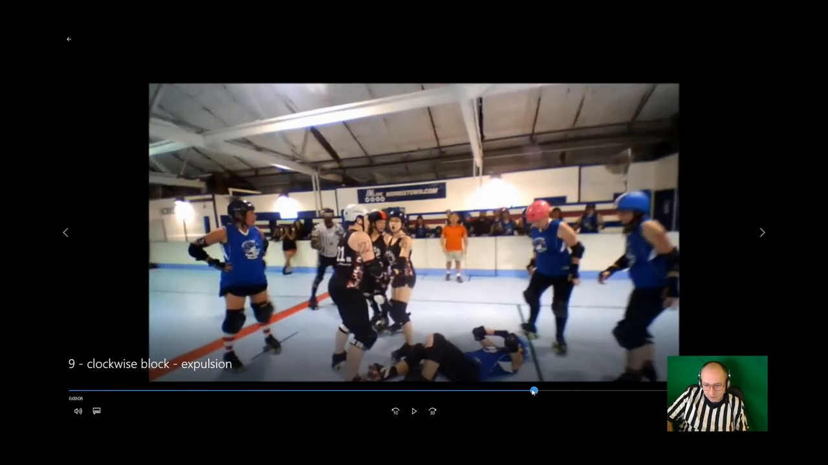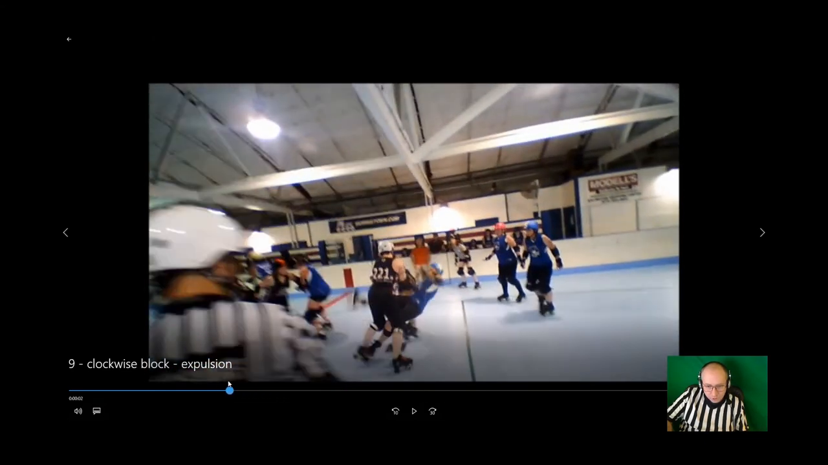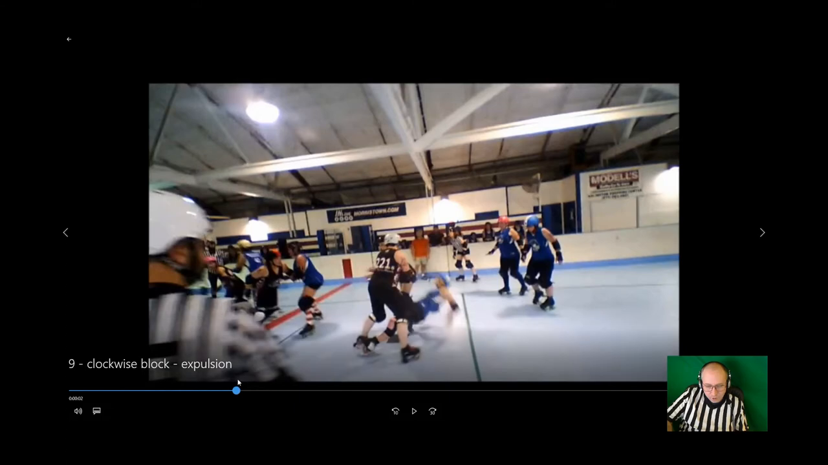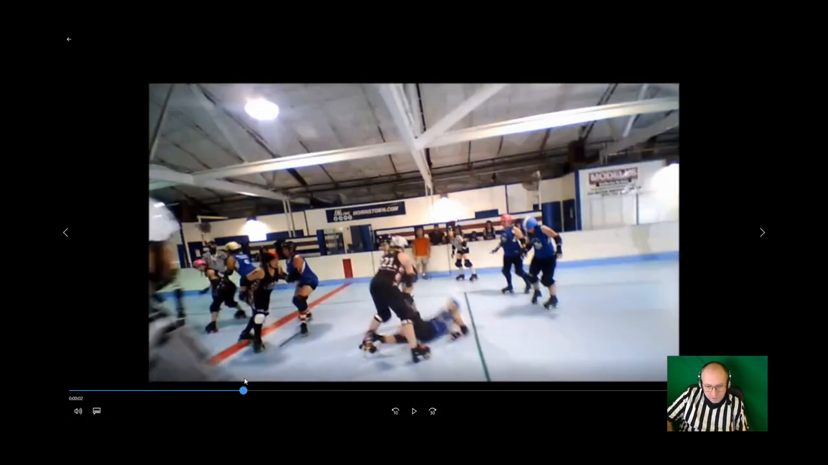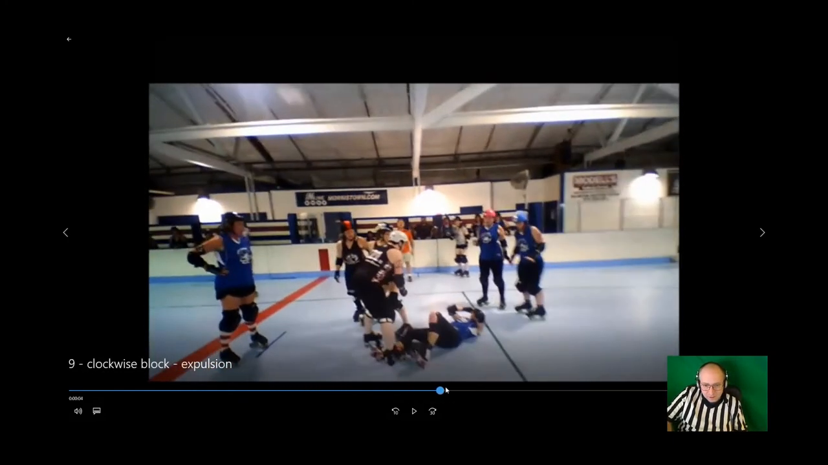And by the way, notice that skater as she falls. She's going down. There goes the jammer. She's flailing her arms out behind her. And then, boom, the head goes down anyway. She hits her head. This is when you don't want to move a skater. You keep her right there until the medics can come over.